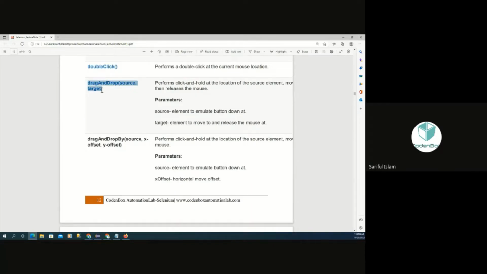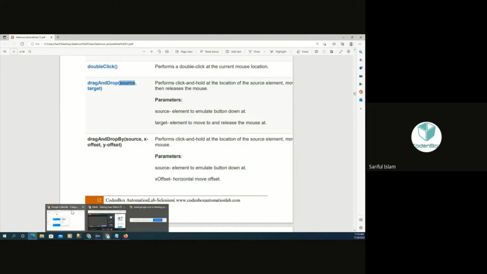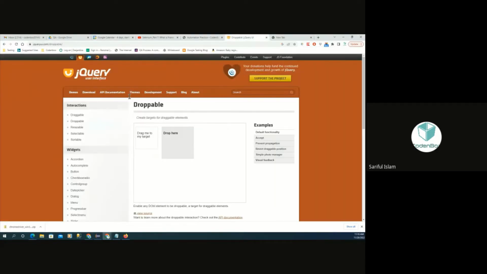Drag and drop. Sometimes you need to drag an element from one place to another place, and you can see the drag and drop method. It has two parameters: one parameter is the source, another parameter is called target. Let me give you an example over here. You can see there are two elements over here. You can drag this element and drop it somewhere. You can drop here, right?